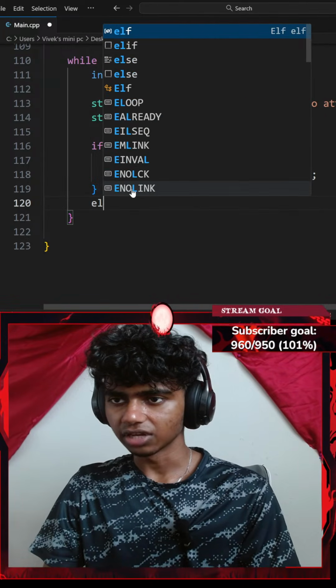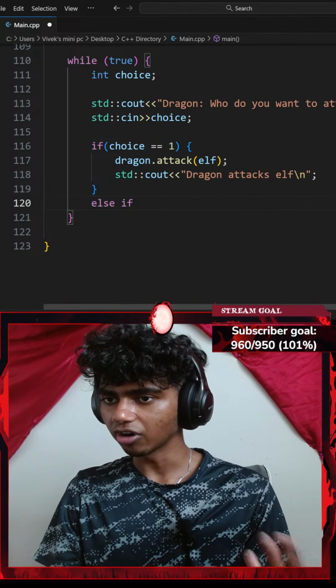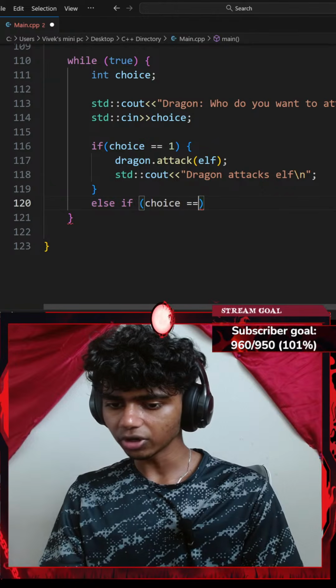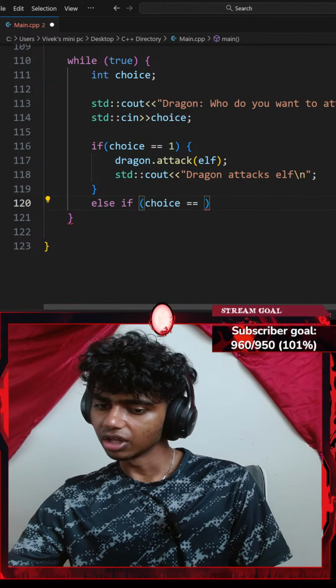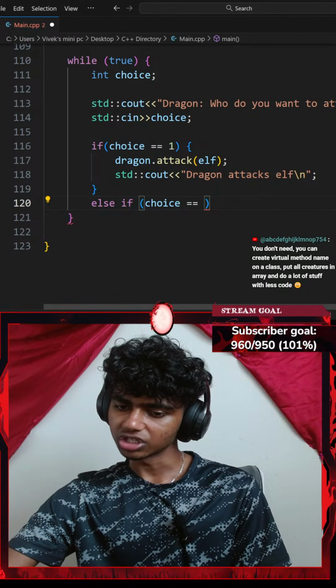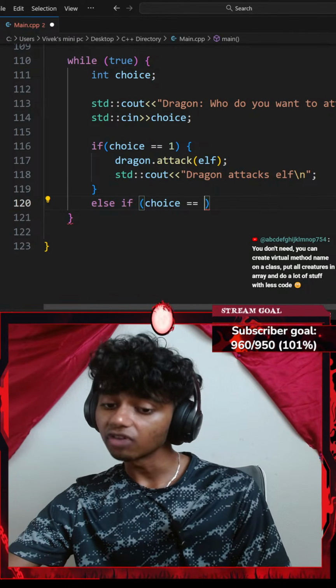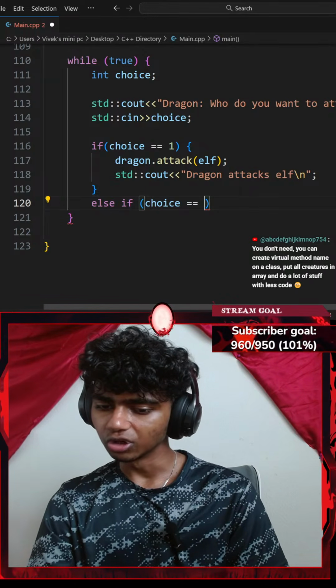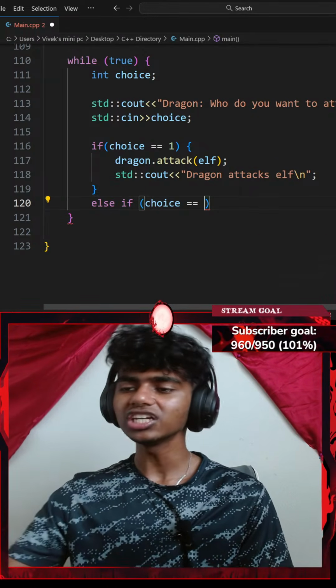Okay, let's add an else if now. So I'll go with else if, a pair of parentheses, else if my choice equals 2. I'm going to do something else. You can create a virtual method on a class, put all creatures in an array, and do lots of stuff. Oh, I do want to use arrays actually. You're basically unrolling loops manually for no reason right now. That actually does make sense.